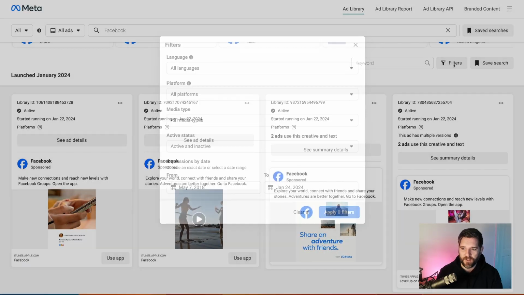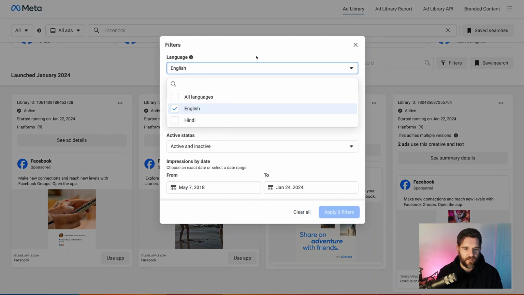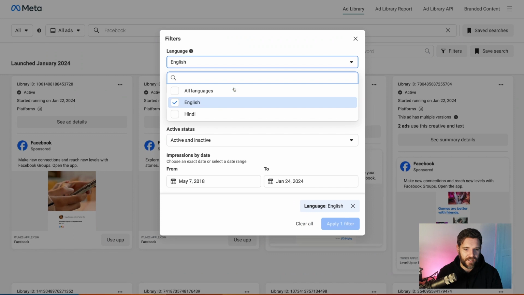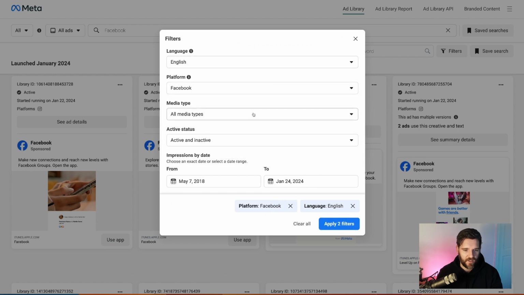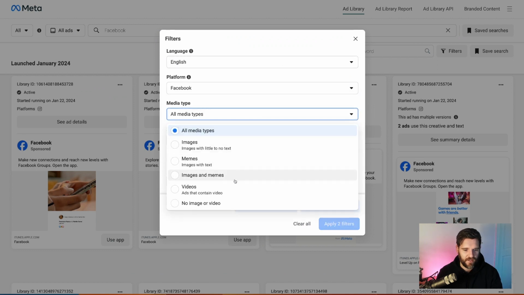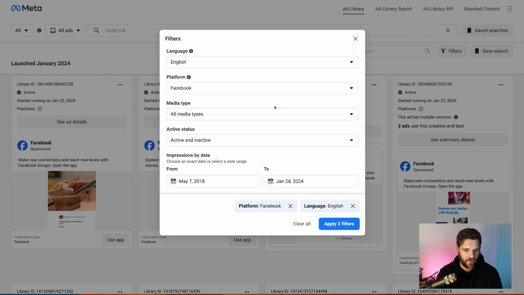Let's go up to filters up at the top right here. Let's just have a look at English. So they're running English and Hindi ads. We've got all platforms. We've got Facebook, Instagram, Audience Network. Let's go into Facebook on its own. English, Facebook ads, media types, images, videos. I'm going to leave all of them active.